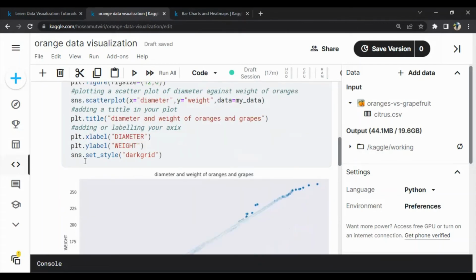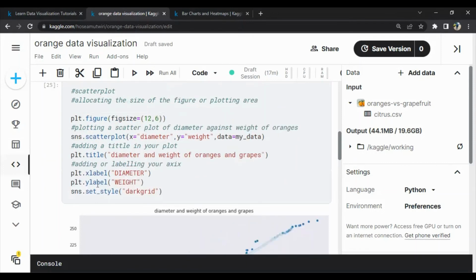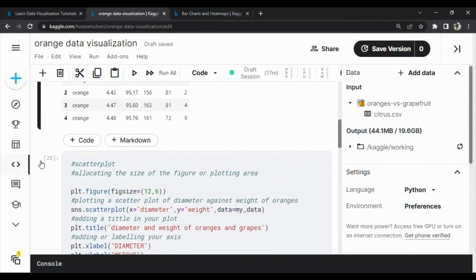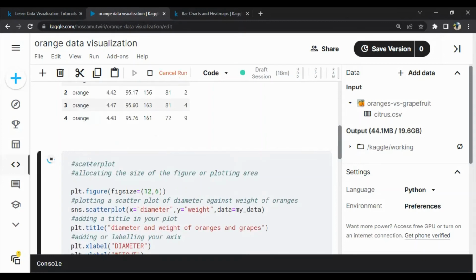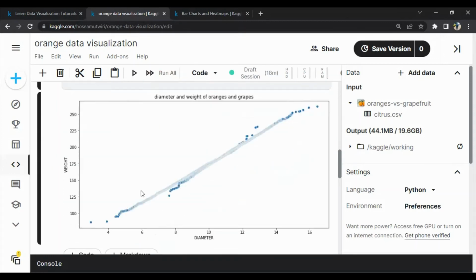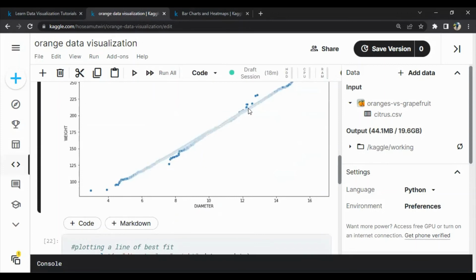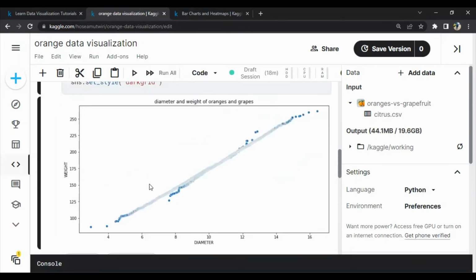Then you might feel like changing the background of your plot. For example, you can use different themes like dark theme, dark green theme, white theme, and so on. So this one is just for that work. Let's run this one and see what it will give us. Let's give it some time. So you can see it has given us a plot, meaning that diameter and weight are positively correlated.